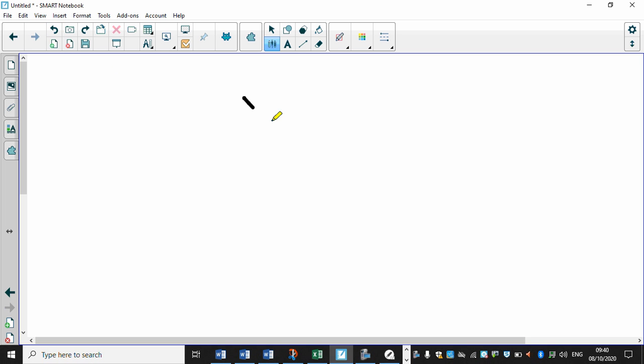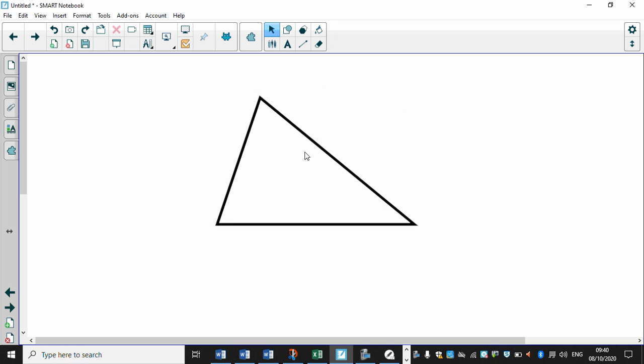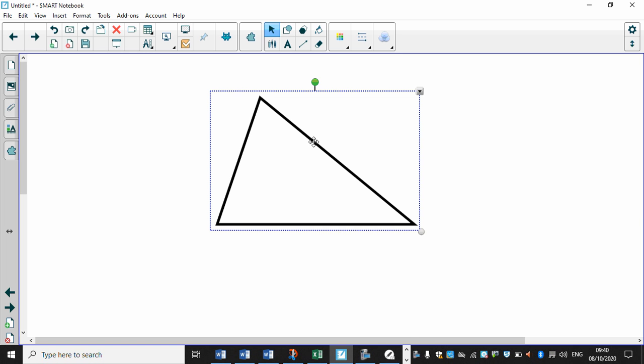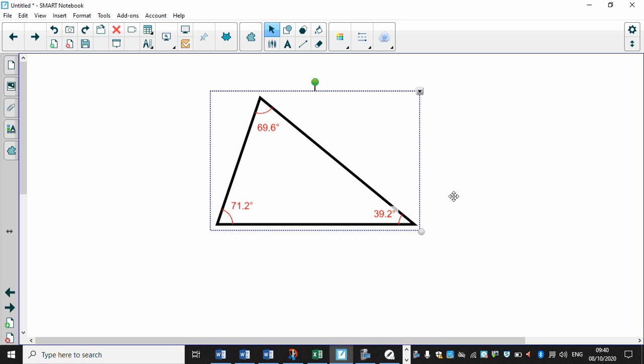It's easier when you're in class drawing on the board than doing it freehand on the computer. Hopefully that'll give me a triangle. Okay, so I might want to resize this triangle. It might be a little bit small, so I'm just going to make it a bit bigger. Now, one thing powerful in Smart is that you can right click on the triangle and show the angles.